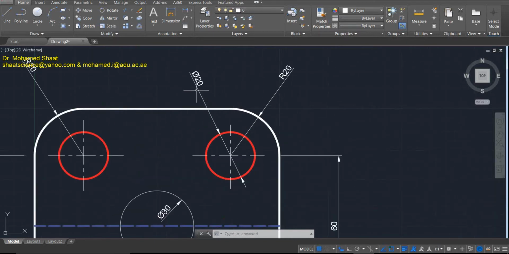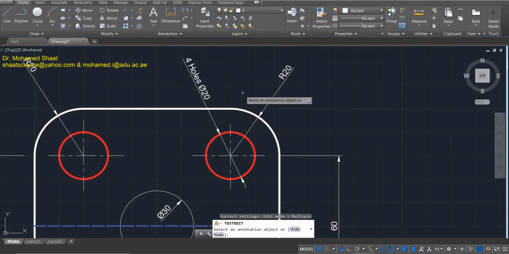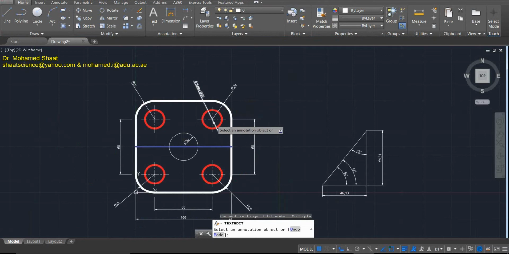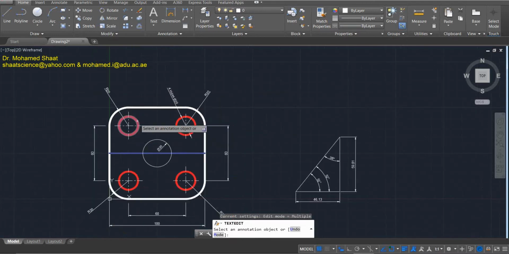Also, we can edit the text here by adding, for example, phi 20. If this circle represents a hole, I can double click on the number and change the number itself or the text. I can type, for example, 4 holes phi 20. What does this mean? It means I have 4 identical holes, each with a diameter equal to 20. So instead of adding phi 20 to this circle, and this circle, and this one, it would be so many diameters.